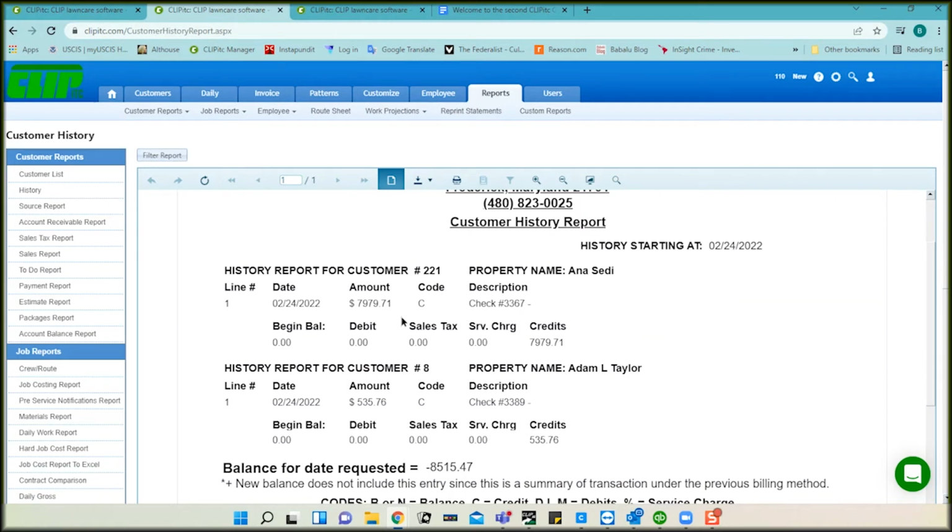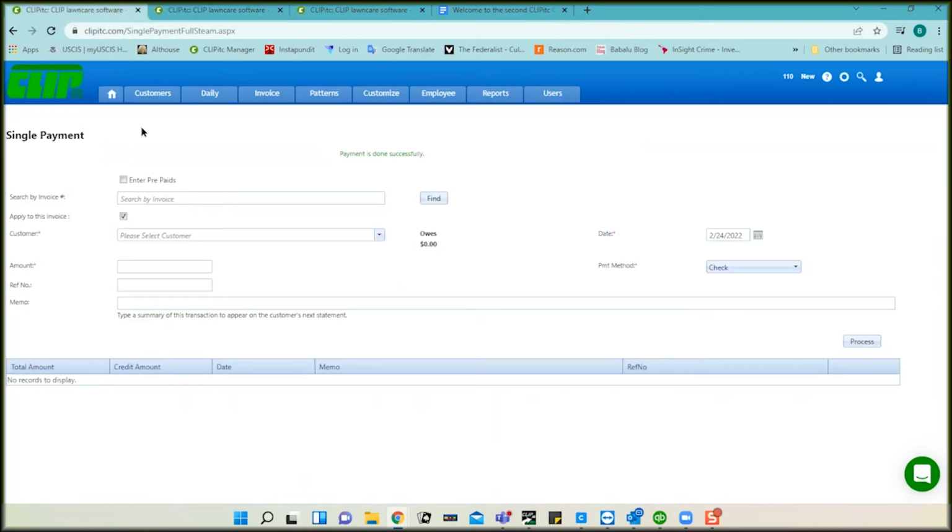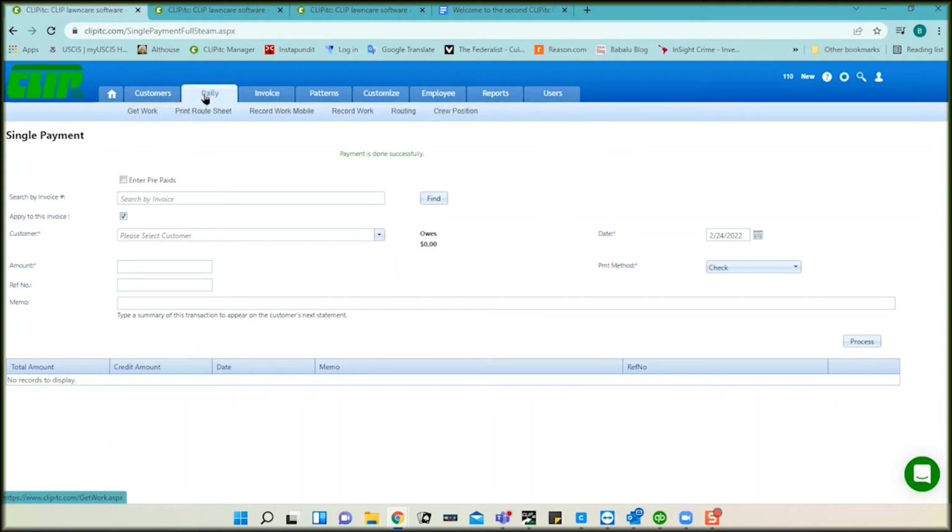Here's the credit, the amount. It shows the check. Here's Adam Taylor. Here's that check. And it shows me again the amount. And so here's the total for the day. So this is another way to print the payment report out of the program. Okay, so we're looking at other billing type functions. So that's on the payments.